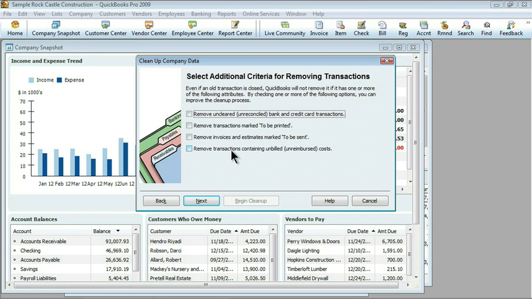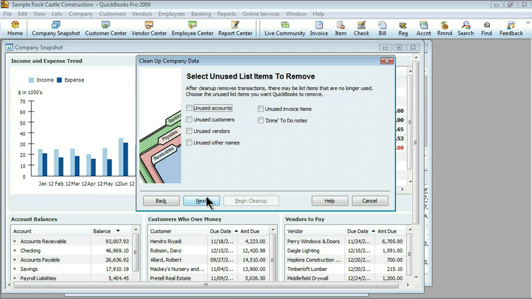Now it says, do you have any other criteria for removing transactions? For example, do you want to remove uncleared items? Do you want to remove transactions that are marked to be printed? So maybe you have checks sitting out there that haven't been printed yet. That's usually not a good idea. Do you want to remove invoices and estimates that have not been sent? Or do you want to remove transactions that contain unbilled or unreimbursed costs? You can see why those are additional and they're optional as well. We're going to leave all of those turned off.